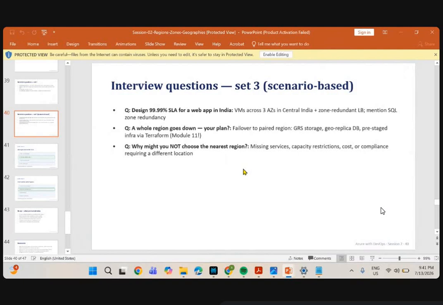Okay, if you are clear, then just see. Sometimes we don't choose the nearest regions. Why? Because Azure also recommends some regions to us, not only Central India. Some restrictions will be there in the region: capacity restrictions, cost that depends on the region, and compliance standards. These will be decision-making points before choosing the region.